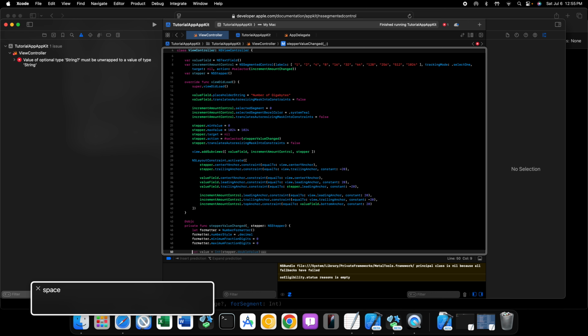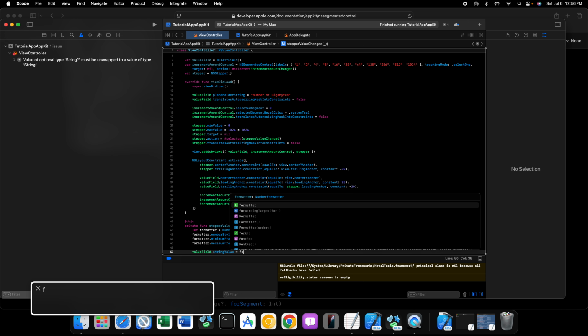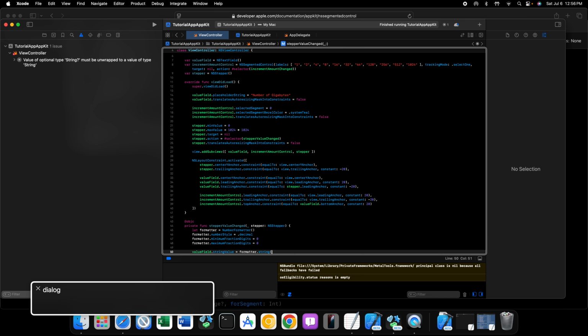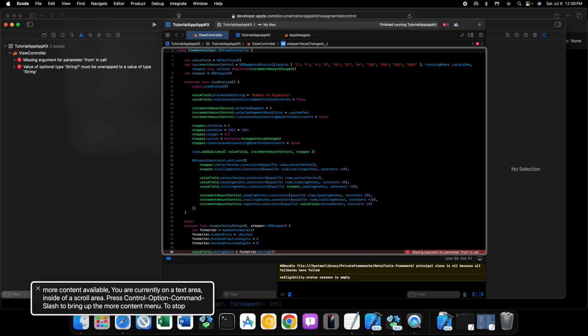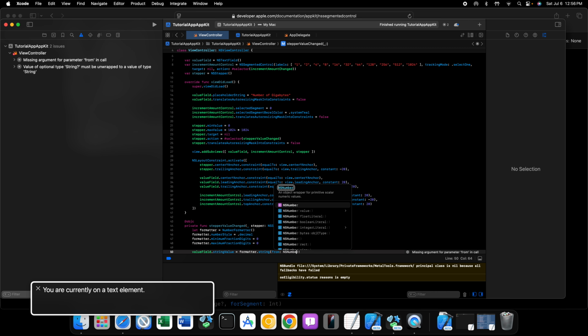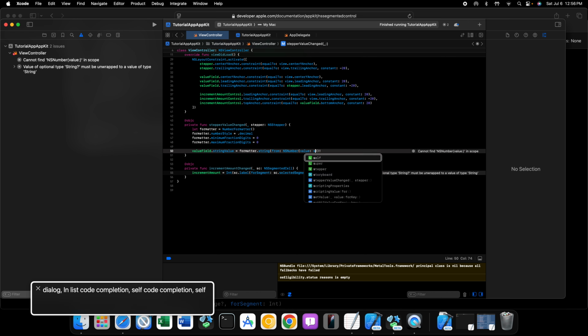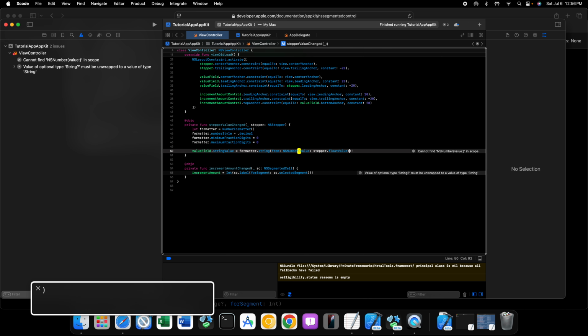Now we can set the value field dot string value equals formatter dot string. We gotta unwrap that from NSNumber value, stepper dot float value. All right.